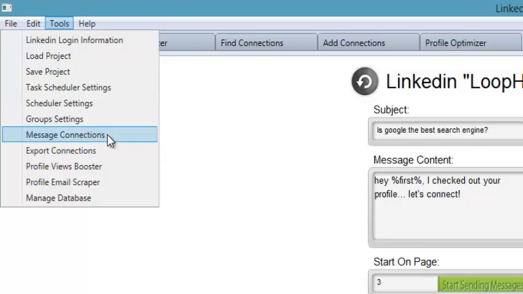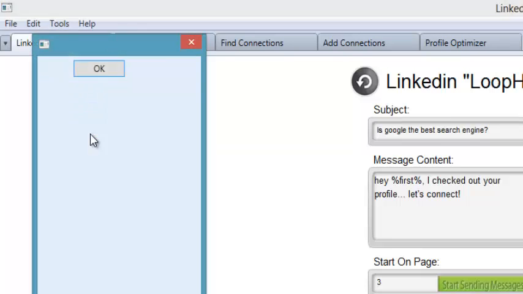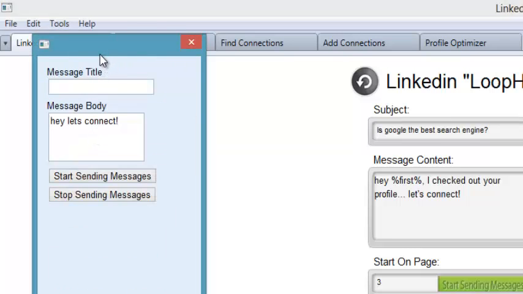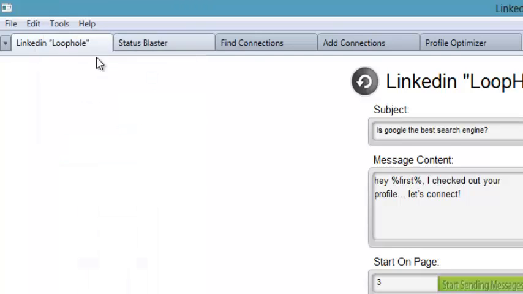Onto the message connections tab. Now the next thing you might want to do is message bulk connections, all of your connections basically at the same time. So what you're going to do is just put in your message title, your body, and then start sending messages. It's going to navigate to your connections and send out messages in batches of 50 until all messages have been sent. Or you can stop sending messages at any time.